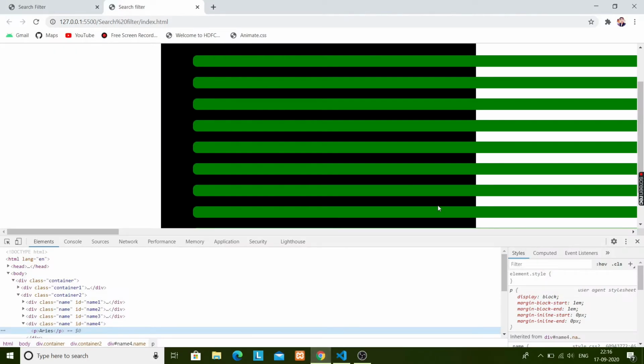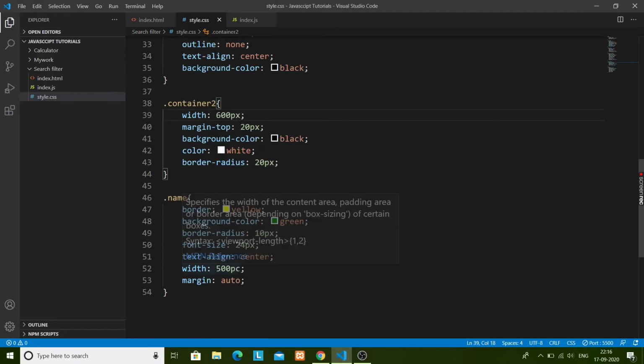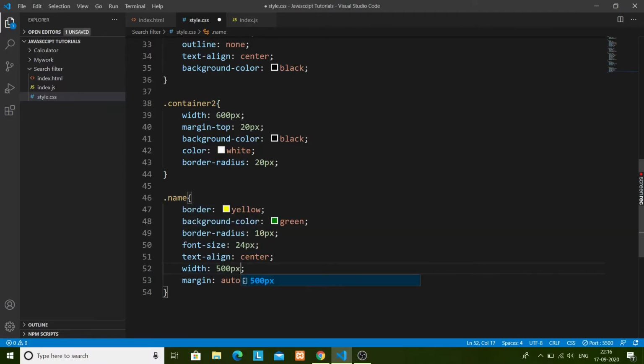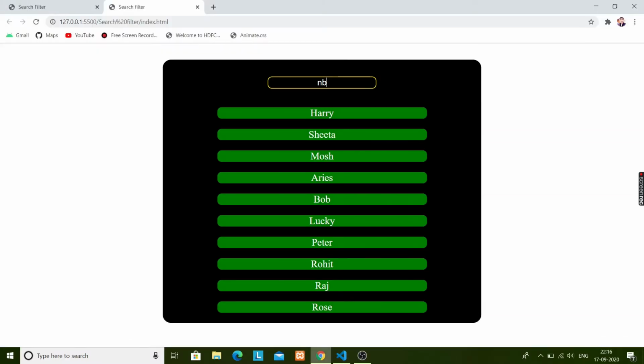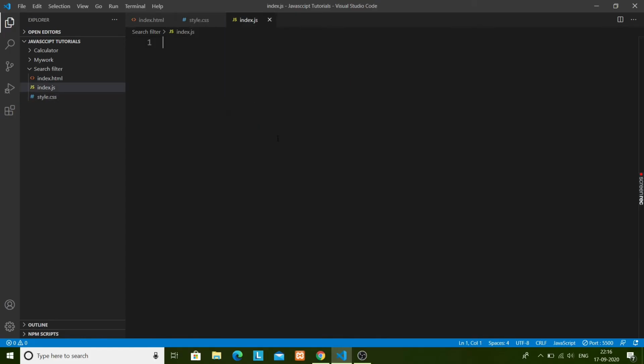I came to know that the problem was I have not written pixels. I have not written px, actually I have written pc in the width. That's why I was getting the problem. Just one letter can cause major problems also. So now it is fixed. Now we have styled enough.